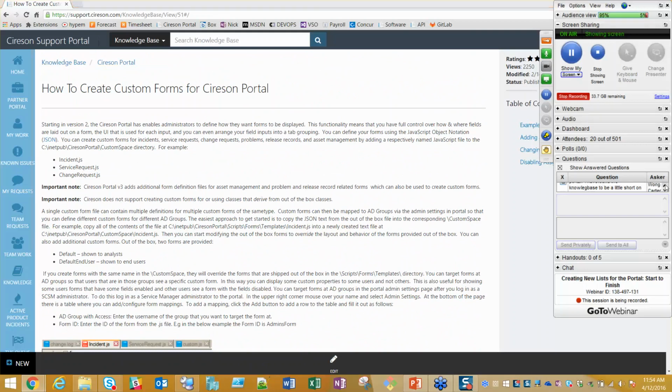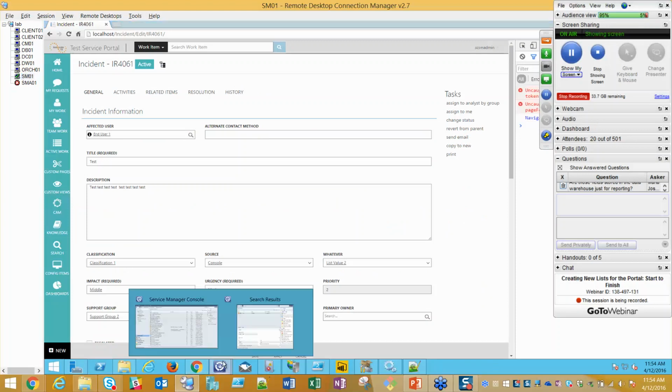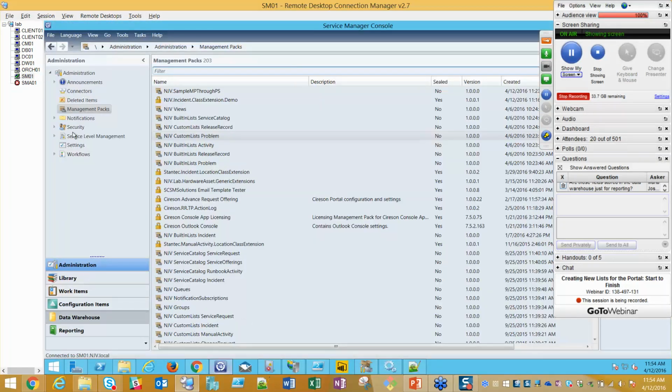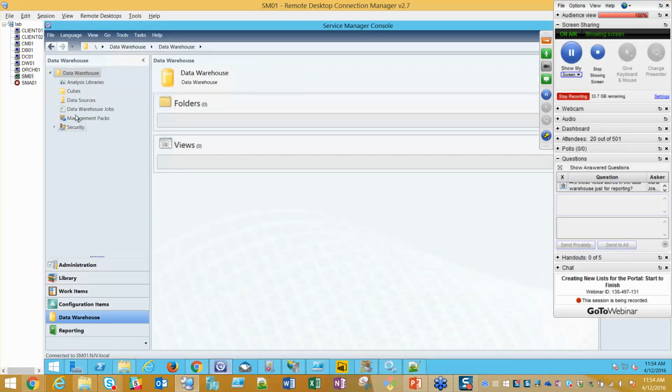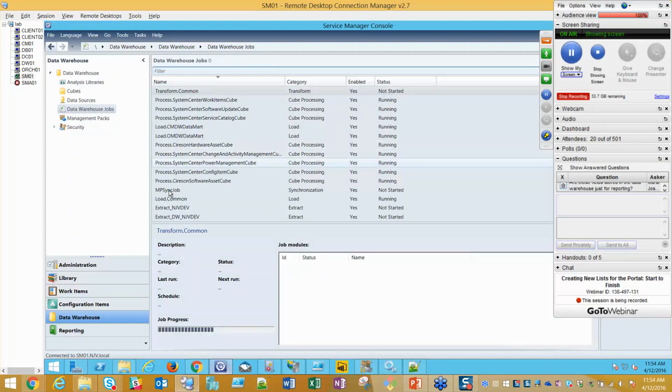So, are the fields stored in the data warehouse for just reporting? Great question. So that is part of the reason why that management pack is sealed. I don't want to get too crazy in the data warehouse, but the data warehouse will only sync management packs that are sealed. So if you go into data warehouse jobs and the MP sync job, you can see that management pack, that sealed management pack we created, will be associated and brought into our data warehouse.